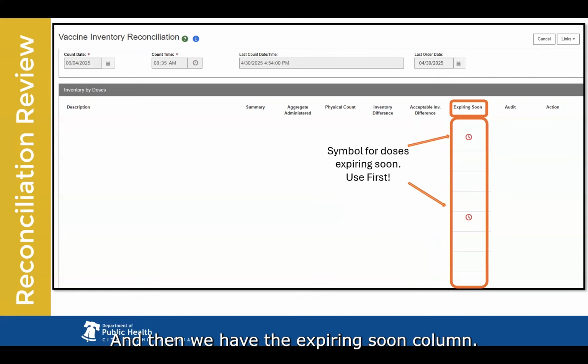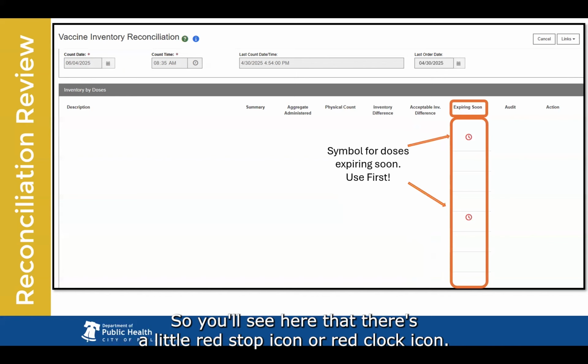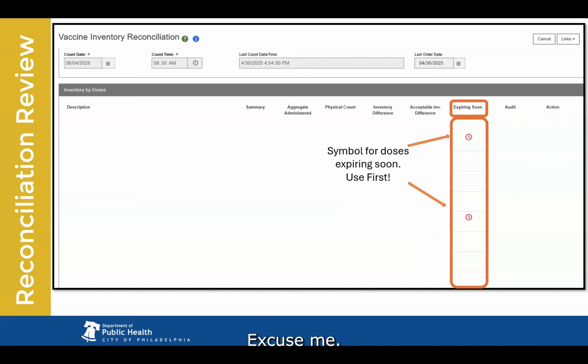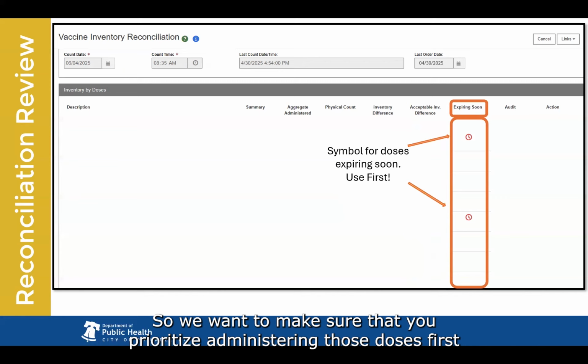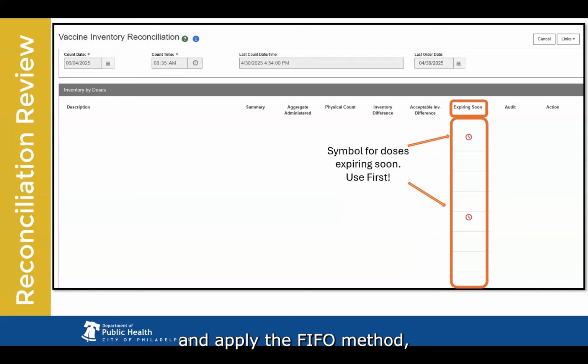And then we have the expiring soon column. So you'll see here that there's a little red clock icon. And that's just a visual alarm to let you know that these doses are set to expire soon. So we want to make sure that you prioritize administering those doses first and apply the FIFO method, which is first in, first out.